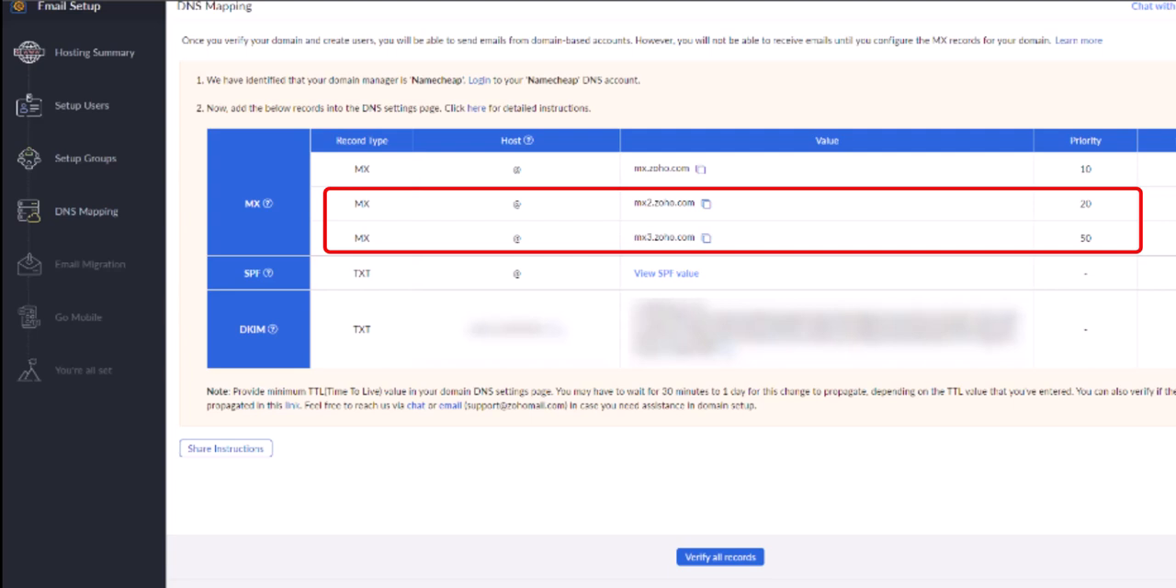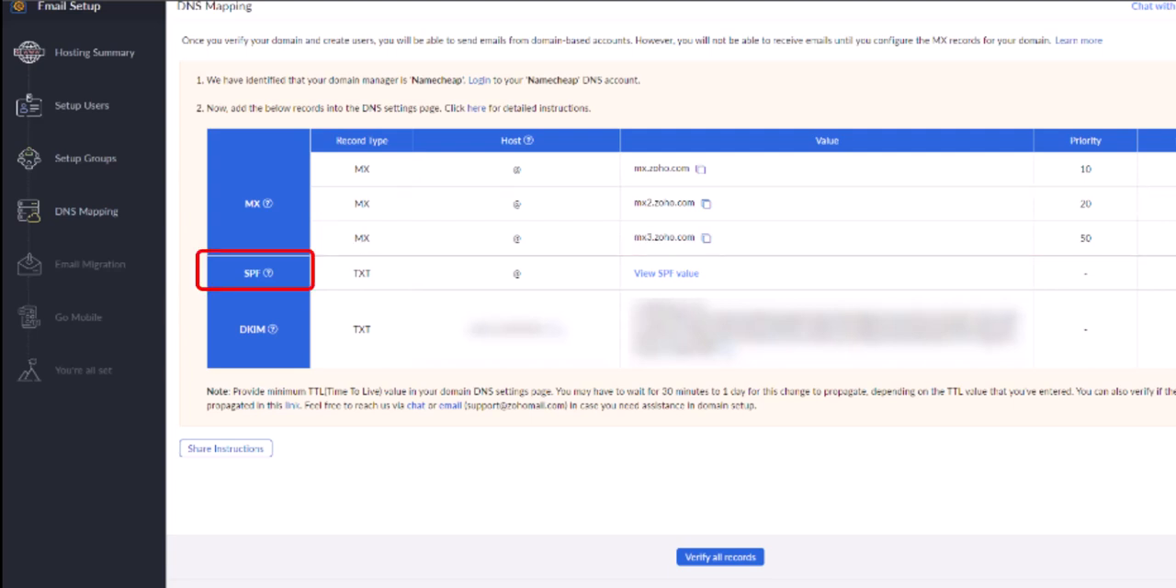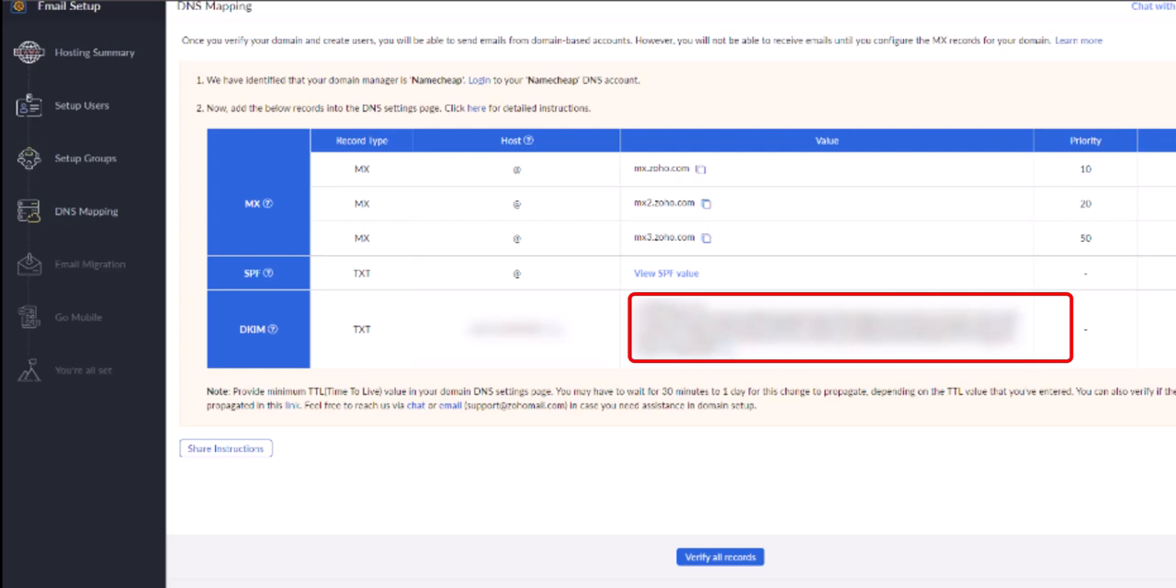Once that's done, we'll add the SPF record, which is going to be a text record. You'll click on view SPF value and copy that and paste it in. Then you'll do a new text record. And in that, you're going to copy this option here, paste that in, and then you'll copy this value here and paste it into the host, and then you'll be done.